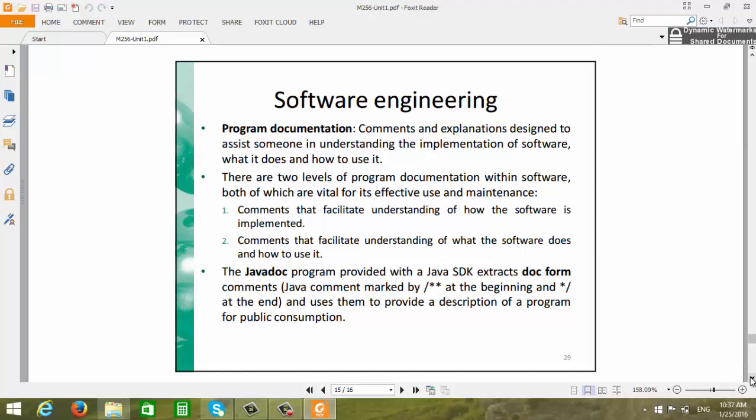A very important part of the documentation is program documentation. And these program documentations are comments within the code, and comments produced as a result of running some software like the Javadoc program provided by the Java SDK. To make things clearer, I will elaborate.